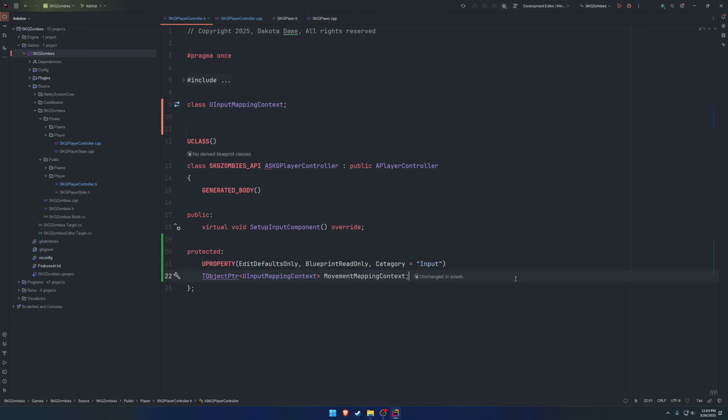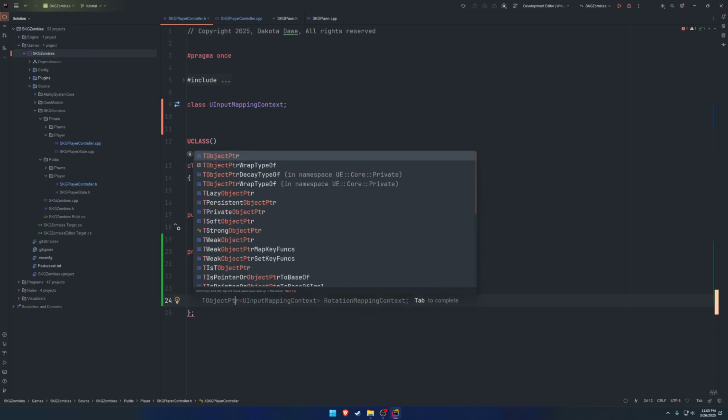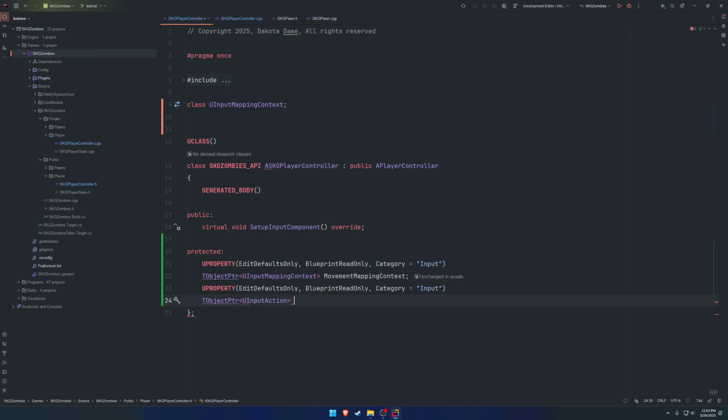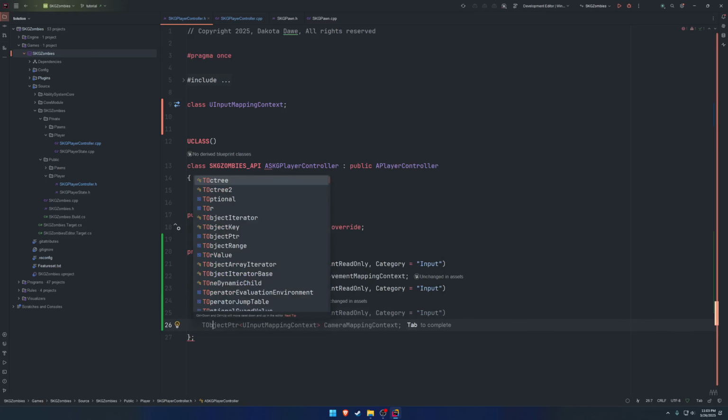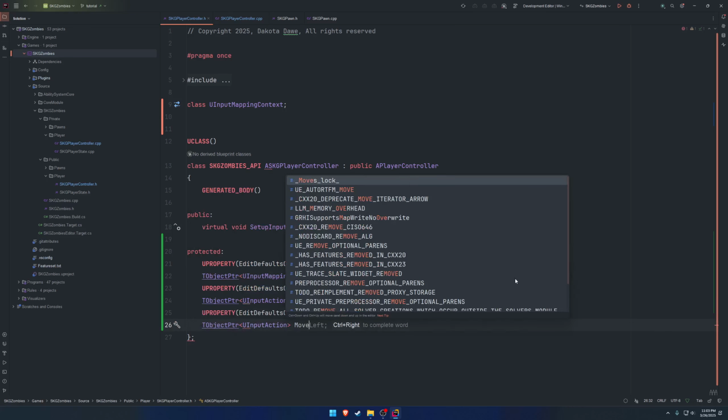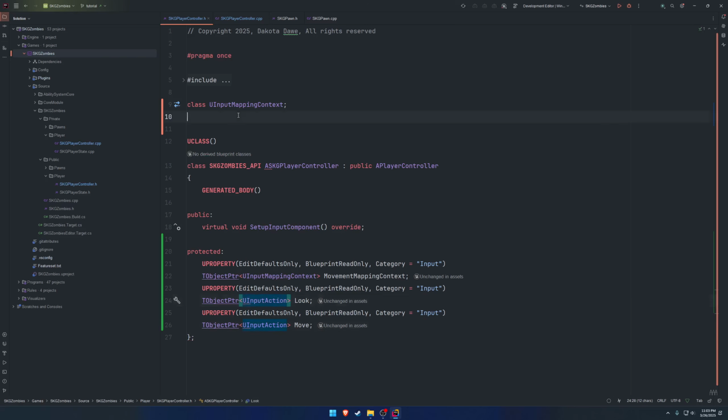So next up, we need two input actions. So move and look. So TObjectPtr, UInputAction, and this one's going to be look. And then same thing, TObjectPtr, UInputAction for move. So same thing, go ahead and forward declare UInputAction. And we now have what we need.